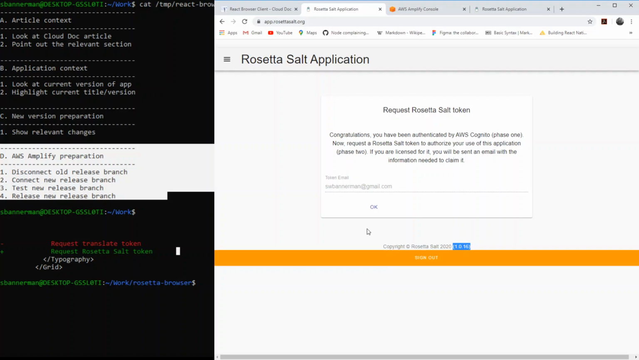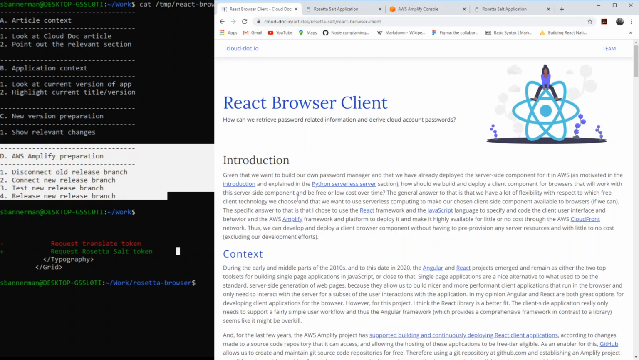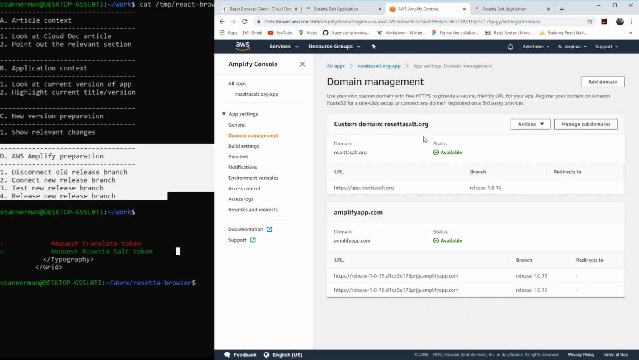Okay, hopefully you found that video useful. Again, I went through the process of creating a new release for the React browser client, pushing that up to GitHub, having AWS Amplify connect that branch and build it, and then switching over to that new version.